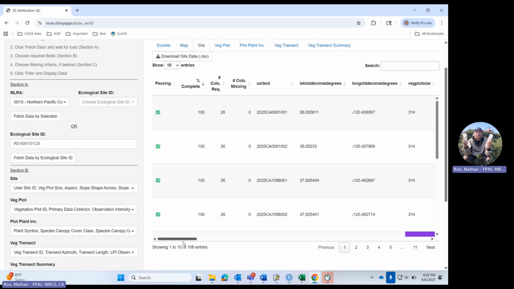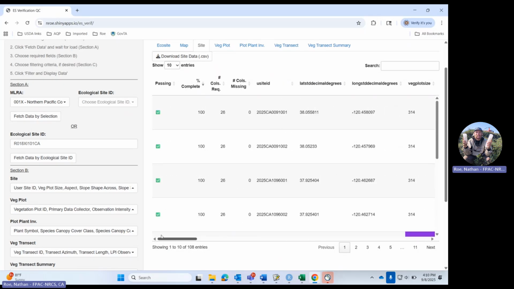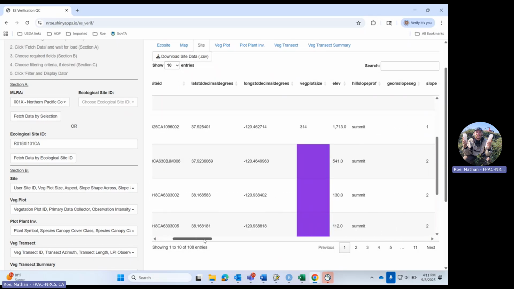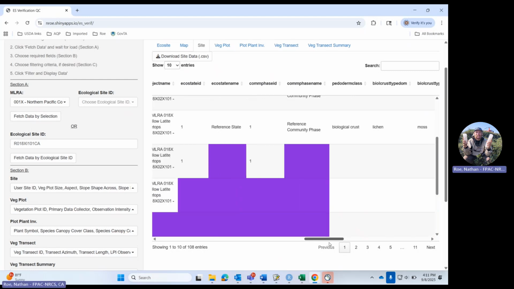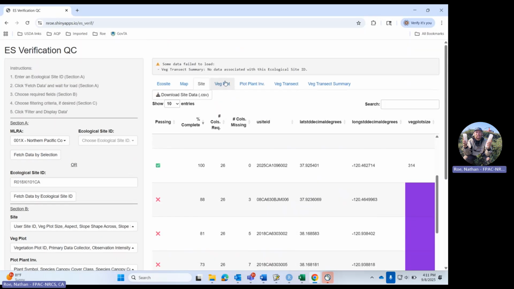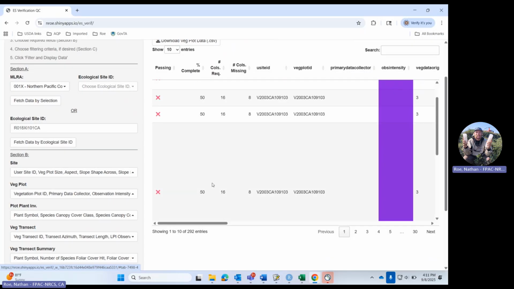For the sites that are passing at 100% complete, there's nothing highlighted. There are no missing required fields. But as we scroll down, we start seeing one that has only 88% completion. It needs veg plot size. It needs an EcoState name and a community phase name. The other tables have the same general properties. Based on your selection of required fields in veg plot, this is going to tell you what percent complete you are, whether you're passing, how many columns are required, how many columns are missing, and what those missing columns are.